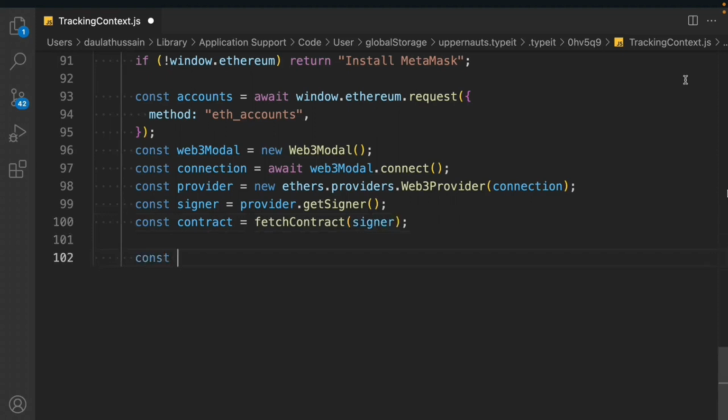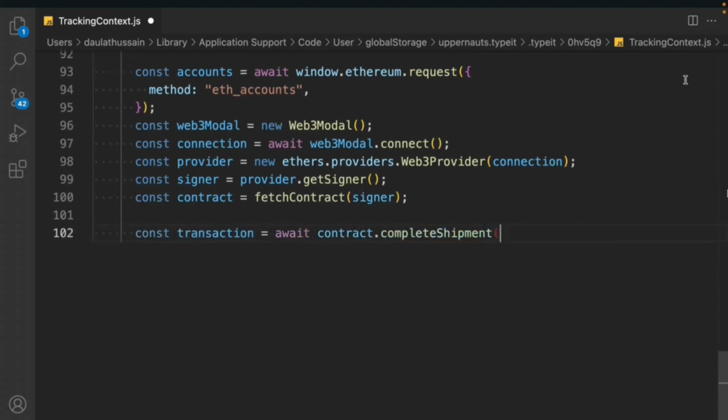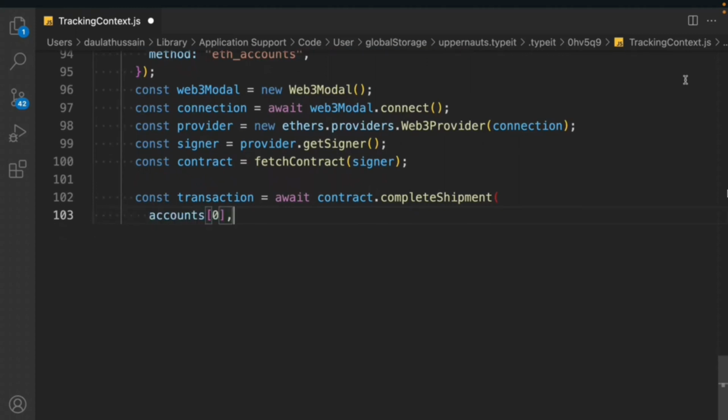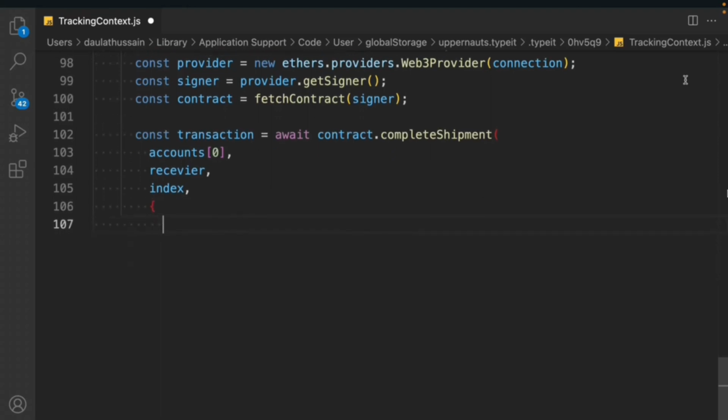And we can come here, we'll call the function transaction await contract, and this is the function we have in the contract, complete shipment. And now we have to simply pass the data. So the very first data we have to pass is the account, the one who is trying to interact with the contract, the signer, the sender. Now we have to pass the receiver, this will come from the input, and we have to pass the index of the user.